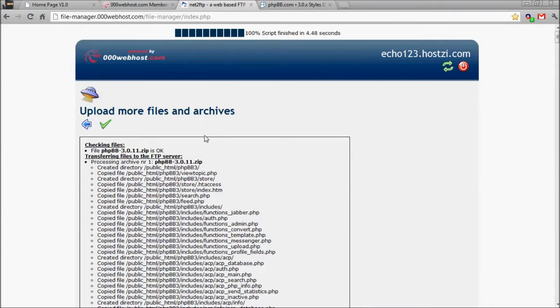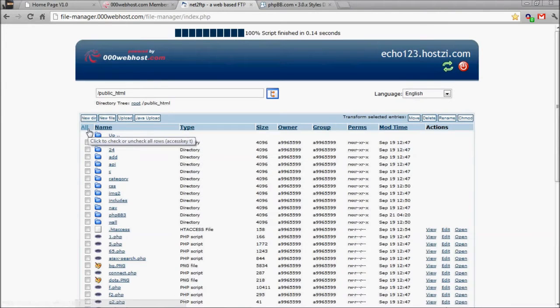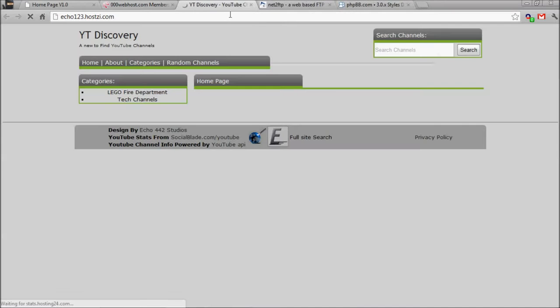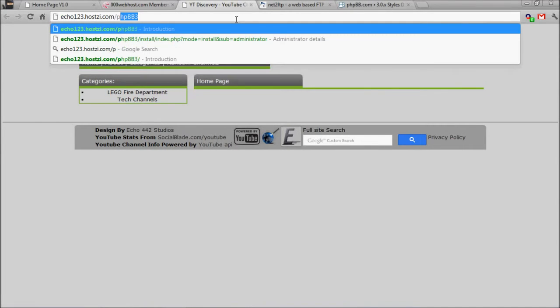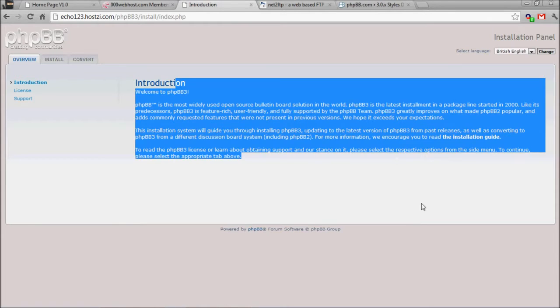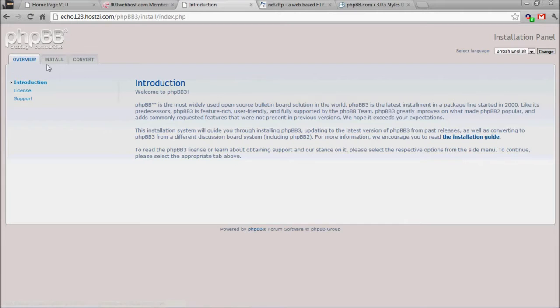The files have now been uploaded and extracted, so we're going to go back a page and you'll see them in the directory here. We want to open up our website in a new tab and go to the directory, which is phpBB3, and this will bring up the introduction install page, phpBB3/install/index.php, and you want to read that through. There is an installation guide.